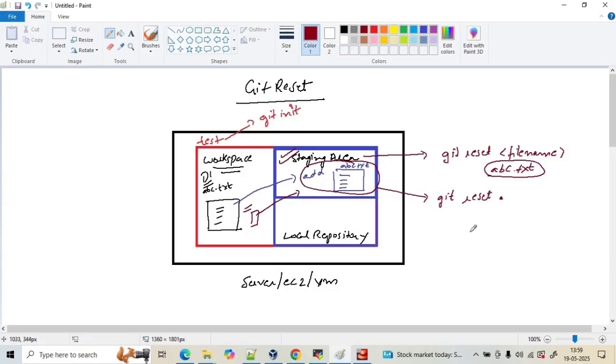Now in order to reset the changes from both the staging area and the working directory at the same time, let me just mark it here. Now we want to reset the changes from both workspace and staging area. We can use the command git reset --hard. Now let's quickly jump into the lab and see this in action, where things will be more clear.